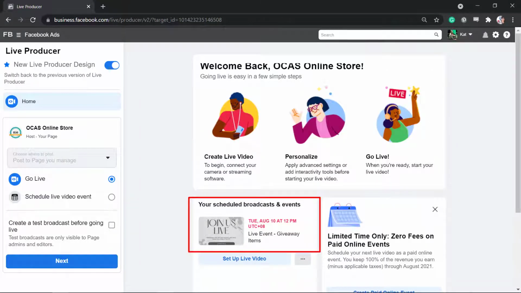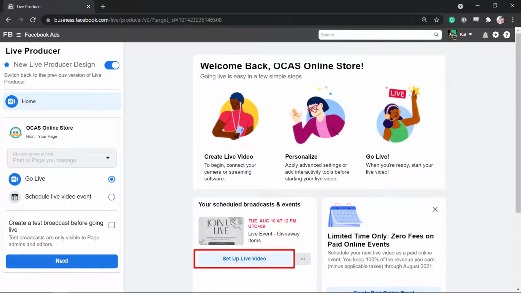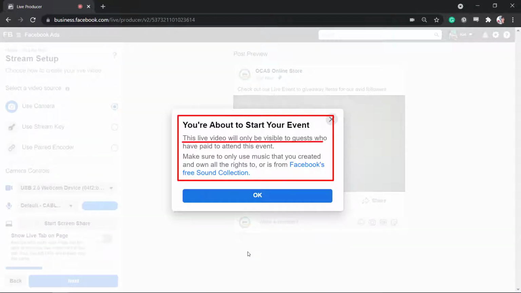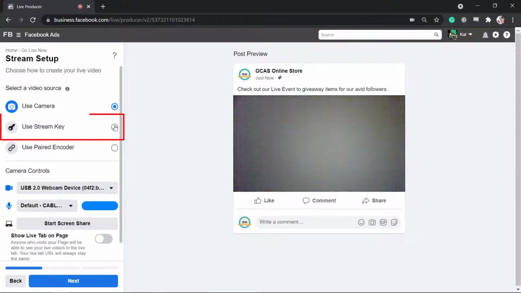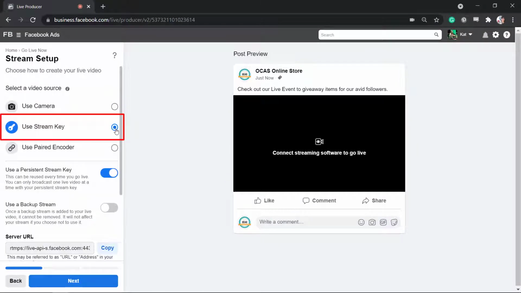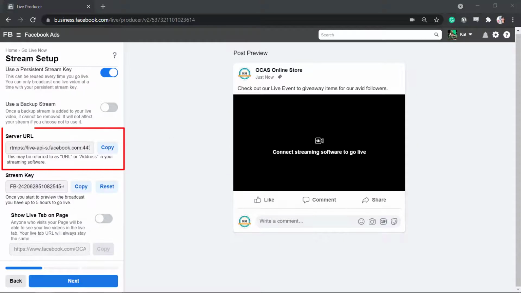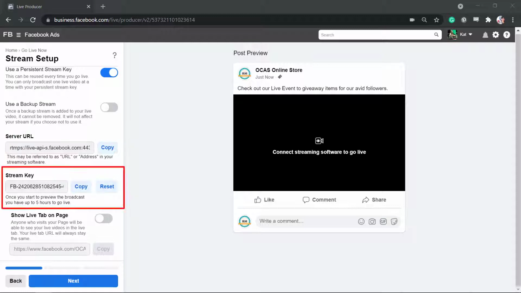Once you go live on this date, you will need to set up the live video here. It will show you that this event is about to start and will be visible to guests who have paid to attend this event. If you want to go live and use a streaming software, use Stream Key. Take note of the server URL, which is the URL in your streaming software. Copy this Stream Key into your streaming software's stream settings.